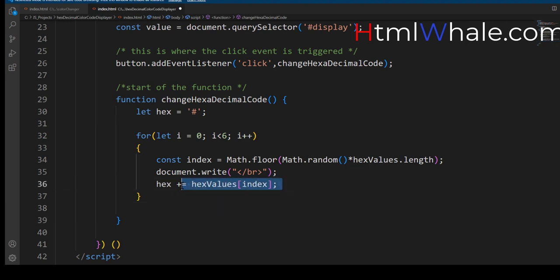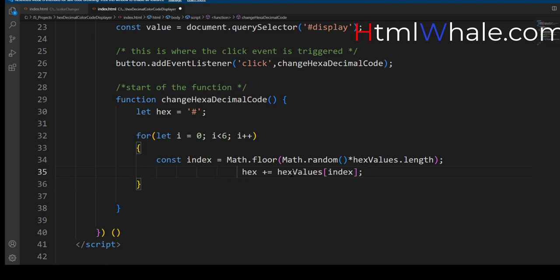I've already shown you the way in which the code is generated, but now we need to get this value onto the page, right? This is not the effective way. Document.write is not an effective way. This is just a tool by which we can test things out, like console.log.